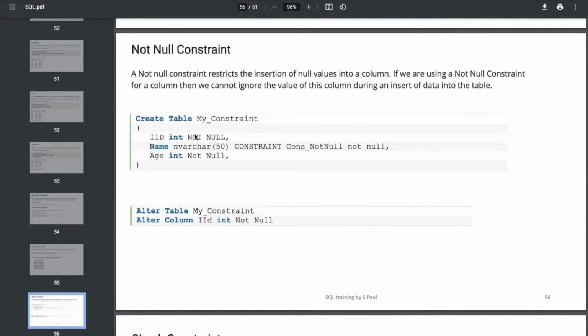And there are two ways to define that. First, at the table level while creating the table itself, right? So we can just specify not null as the constraint. And in case you created a table earlier and you forgot to add the constraint, then you can always alter the table and add the constraint using the alter table command. So let's see how it works.